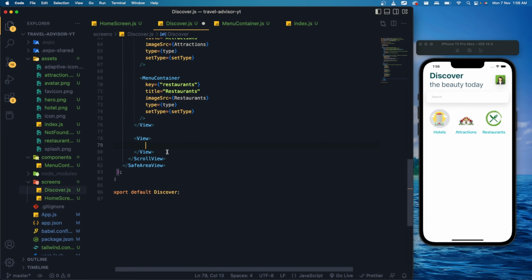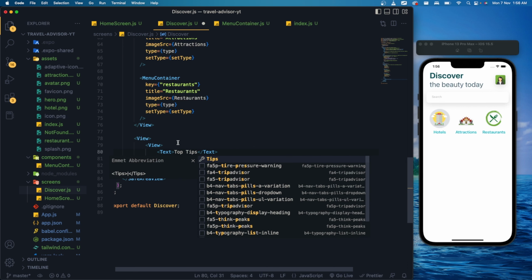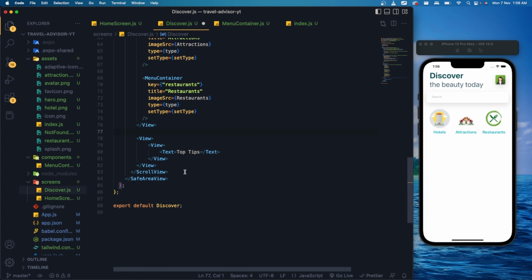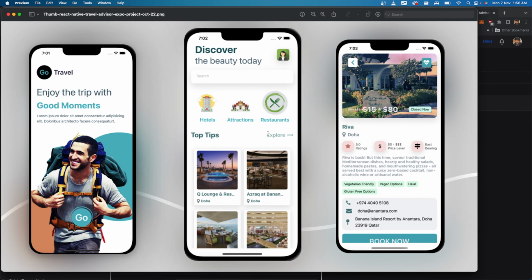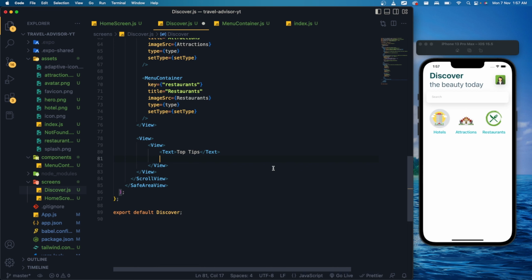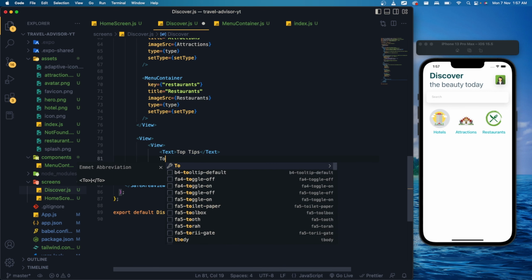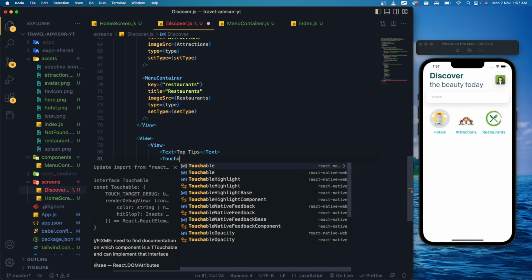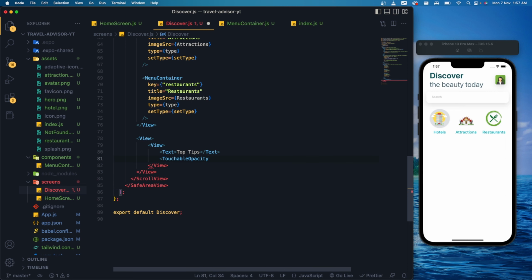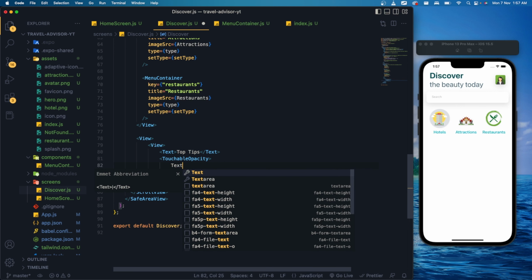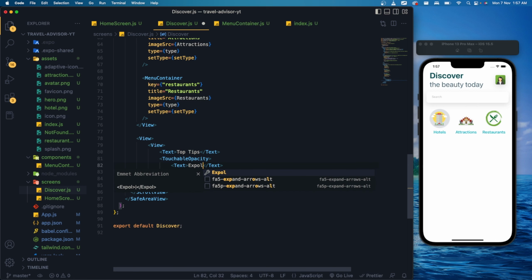So we created the view, and we need to create one more view. Inside this view, we need to bring the text view. Here we are just going to say top tips or something, it's anything. And then after here we have an explore text, and we have an arrow mark icon. So let's add a touchable opacity from React Native. Close it. Inside this, I'm just going to add a text, and that is going to be explore.